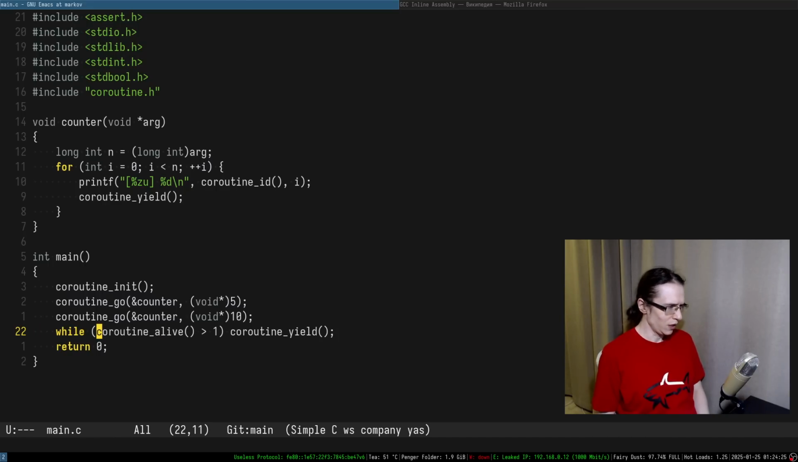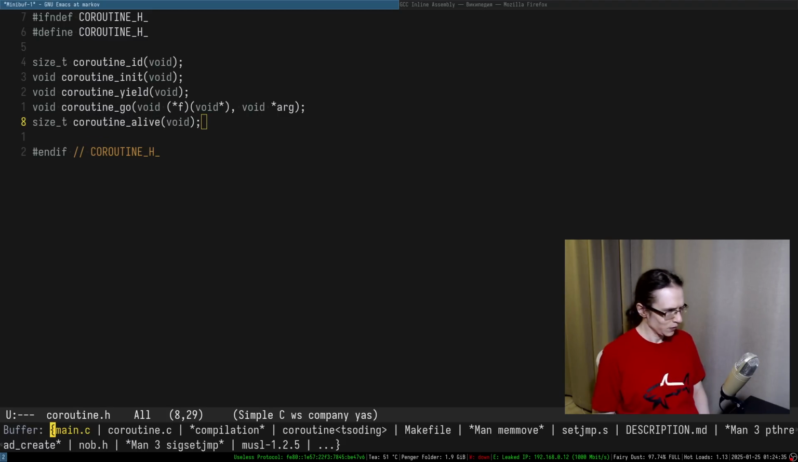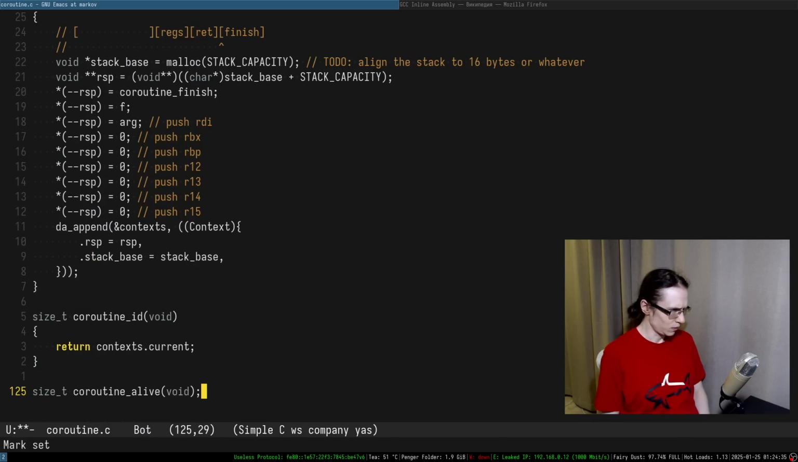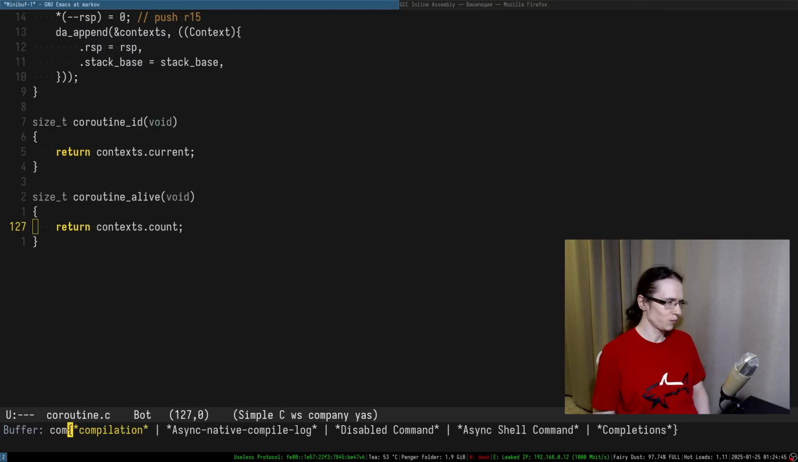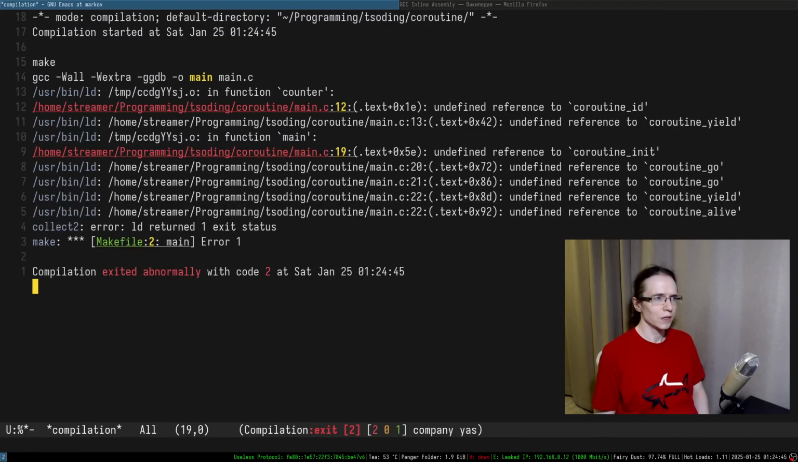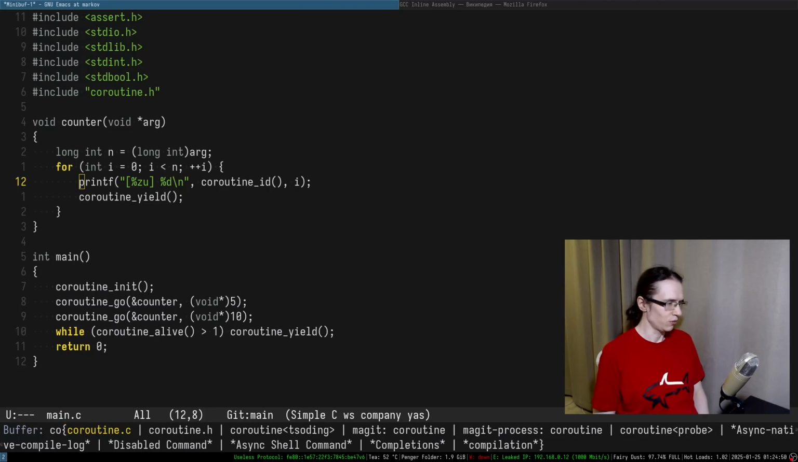So coroutine alive, and this is how many of them are going to be alive, right? So this is that, and this one is going to be size_t, and it's not going to return anything. So coroutine, and this one just returns contexts count. Okay. Undefined coroutine ID. This is not true, mein Freund. What the fuck?